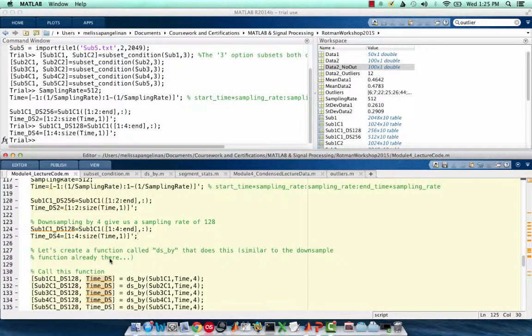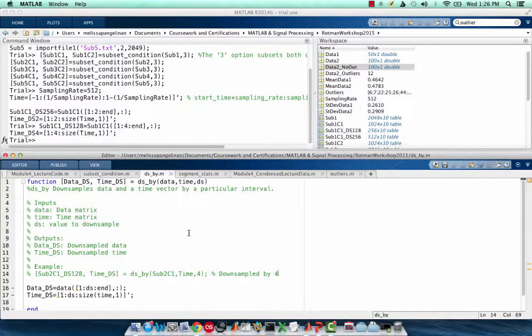Let's create a function called dsby that does a similar downsampling, but allows us to input any value of interest to downsample by. For the sake of time, I'm going to show you the finalized function. Here as input, I have my data, my time vector, and the downsampling value. And the output is the data downsampled and the time downsampled.